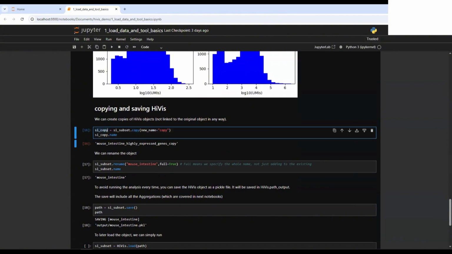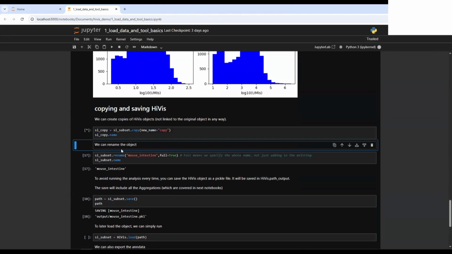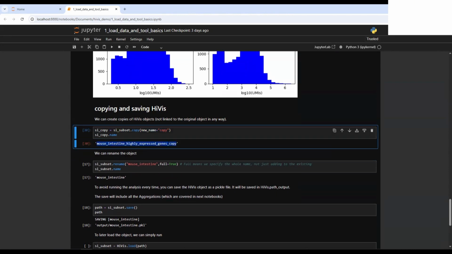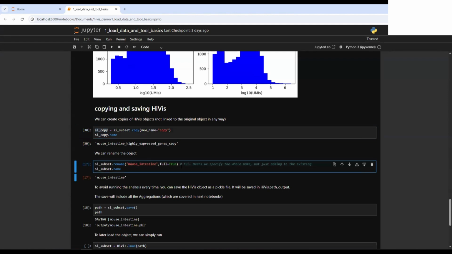We can also copy stuff. So we can do a copy, si subset dot copy. We can also specify a new name if we want. If we do not specify, it will be the same name. So if we do this, we have this new copy of the HiVis object. This is a new object overall, not connected to the previous one at all. So now we can, of course, rename it.